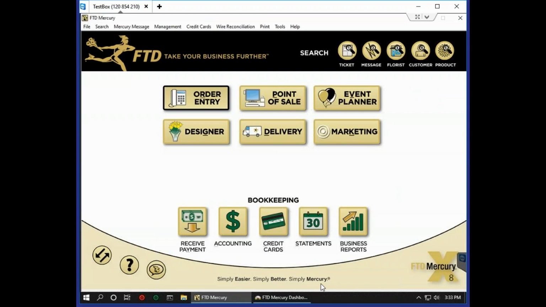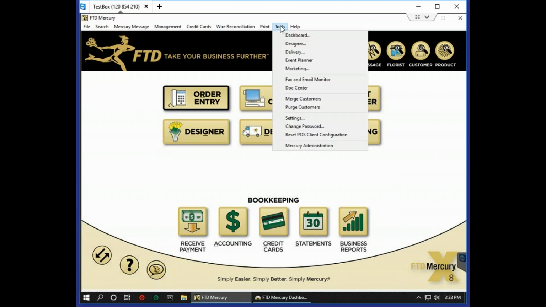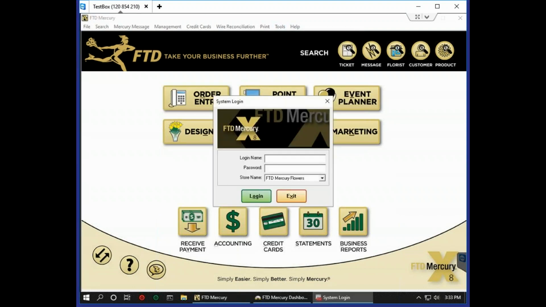Okay, so we will go through the dashboard. For this dashboard there's no license needed, so you'll be able to mark orders delivered. You don't need any special licensing. You do have to make sure it's activated if it's not already activated. If you want to activate it, there's two things you need to do. One is to go through Tools, Mercury Administration.